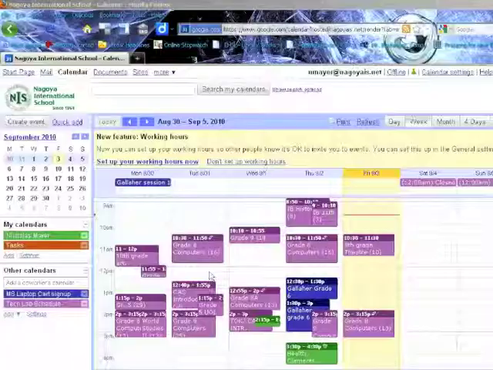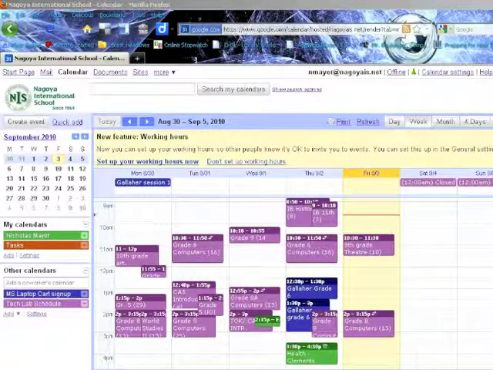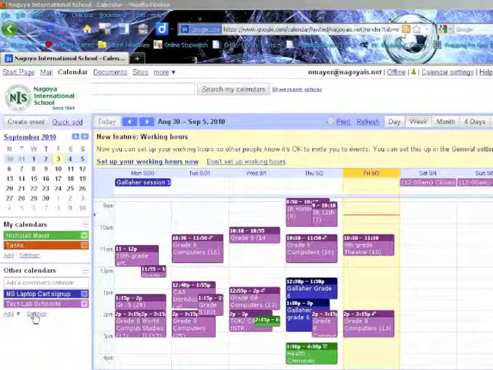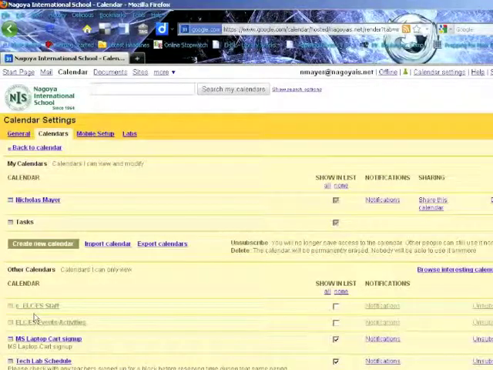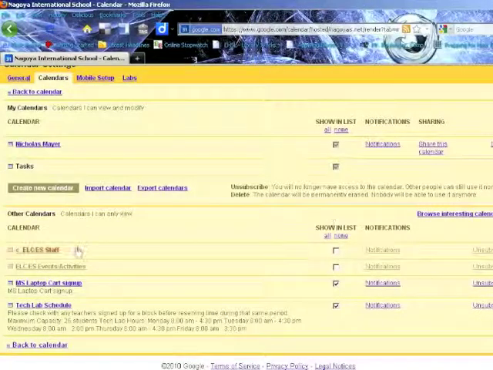First of all, I'm using Nicholas Mayer's calendar today, and I can see that he has the MS laptop cart and the Tech Lab schedule both already showing in his calendar. If you don't see the calendar that you want in your list, click on Settings and go to the Calendar Settings screen. Click on the box beside the name of the calendar that you want to add.